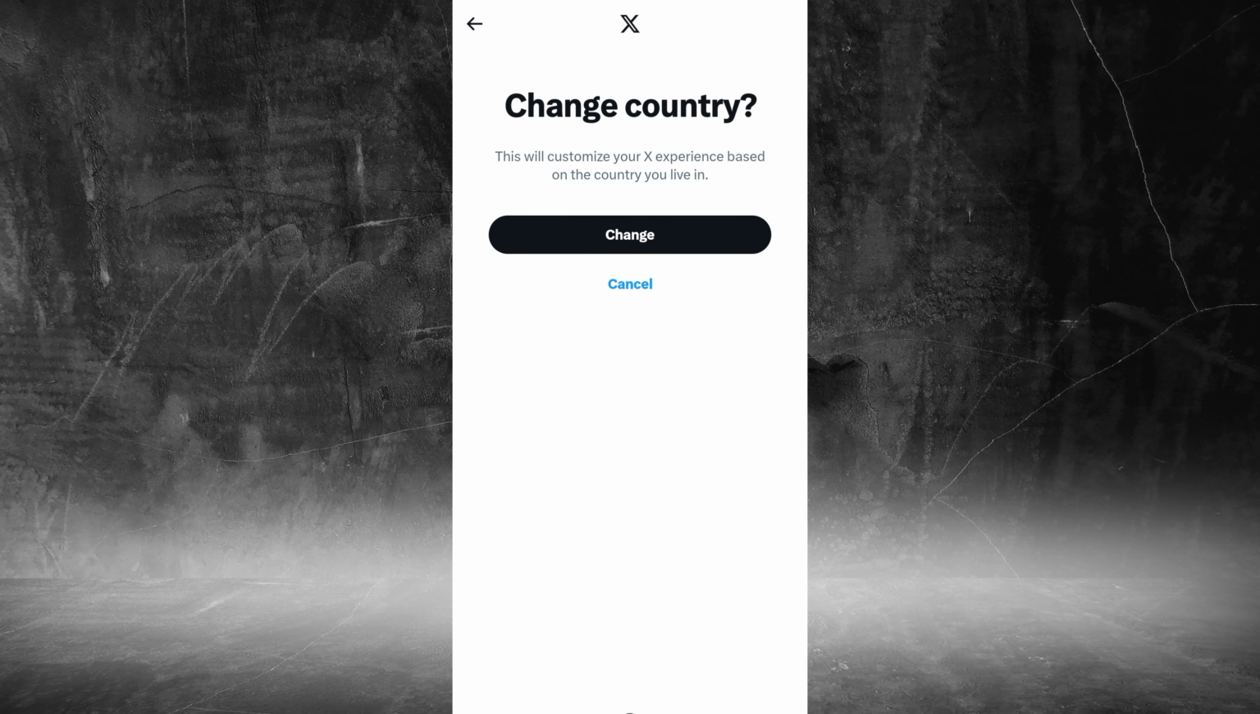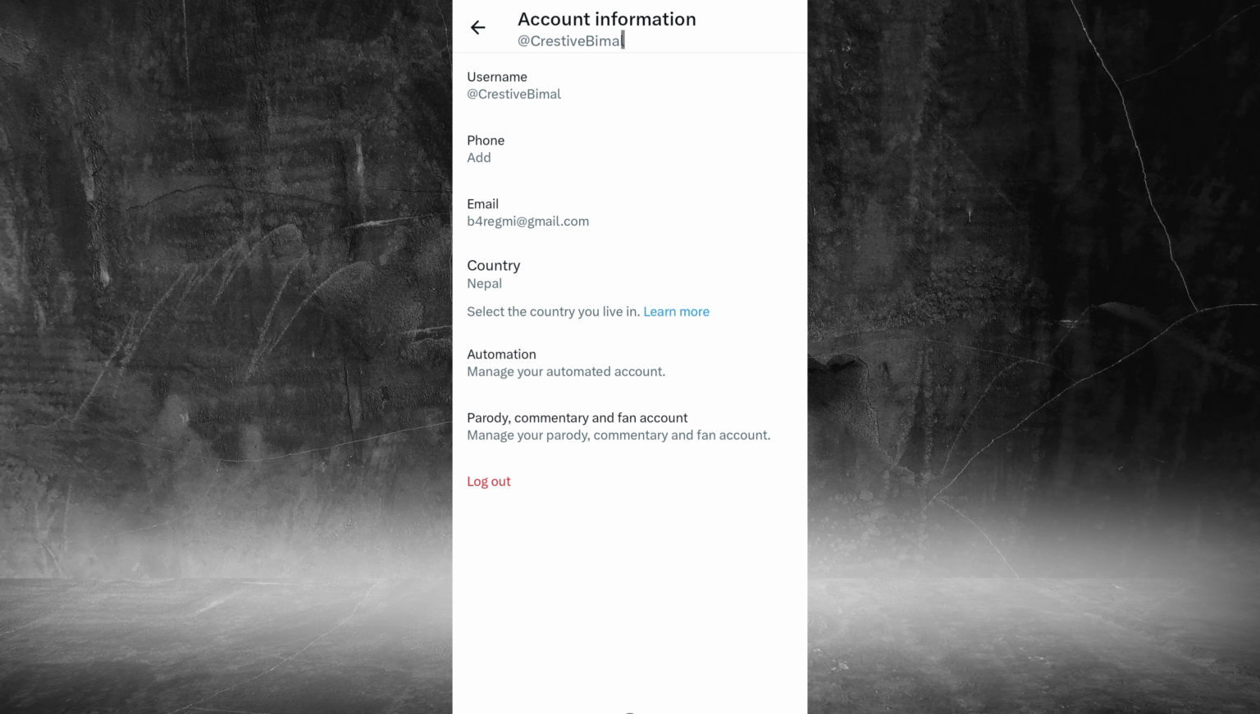Do you want to change country on X account? You can change country on Twitter X with just a few simple steps.